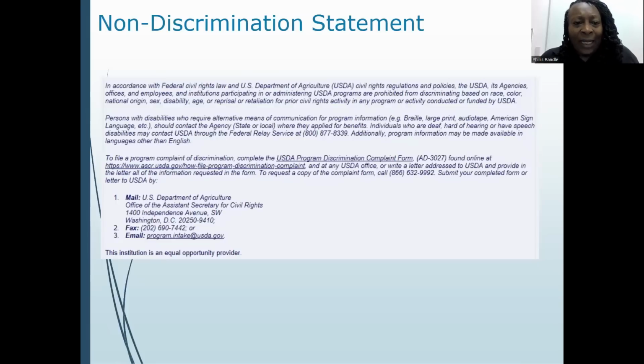To file a program complaint of discrimination, complete the USDA Program Discrimination Complaint Form, which is found online at the address below, at any USDA office, or write a letter addressed to USDA and provide in the letter all of the information required in the form. To request a copy of the complaint form, call 1-866-632-9992. Submit your complaints, forms, or letters to USDA by mail, fax, or email.